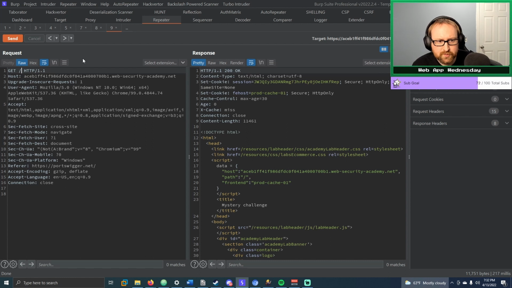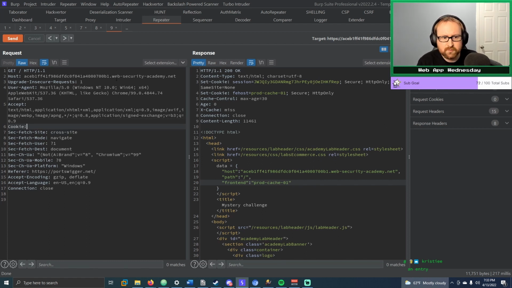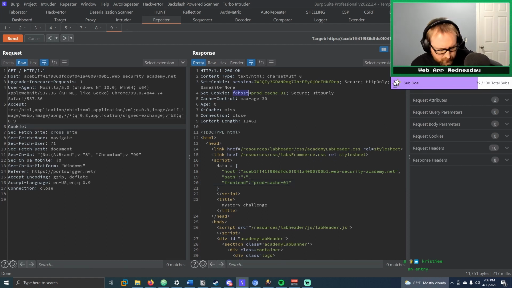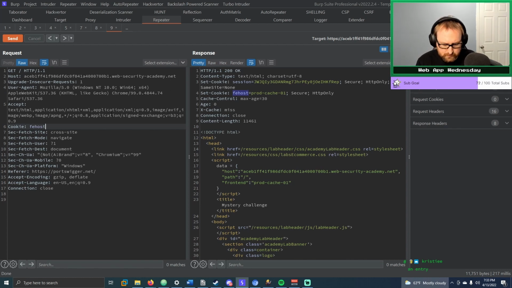So the way web cache poisoning works, you first have to find some kind of parameter in the request which gets reflected back in the response, and then it doesn't affect the cache key. So actually this cookie might, because I just noticed fe host equals test.